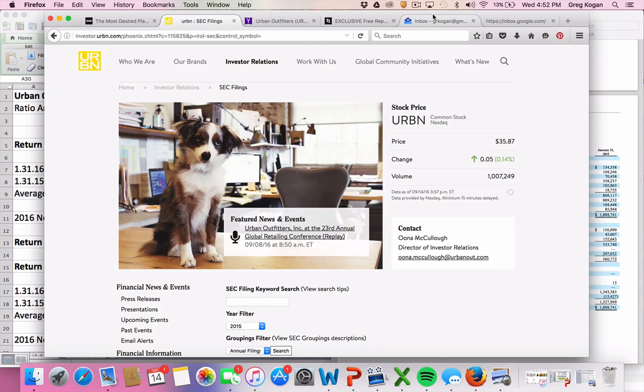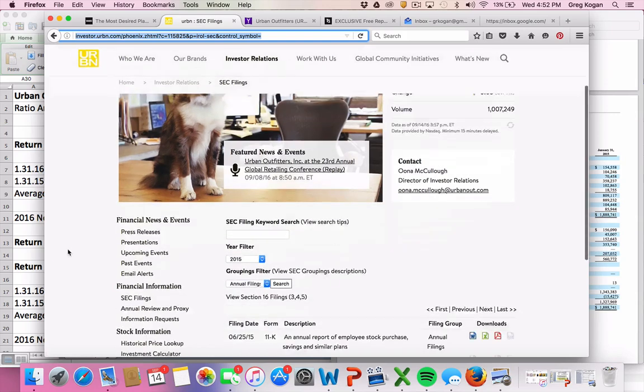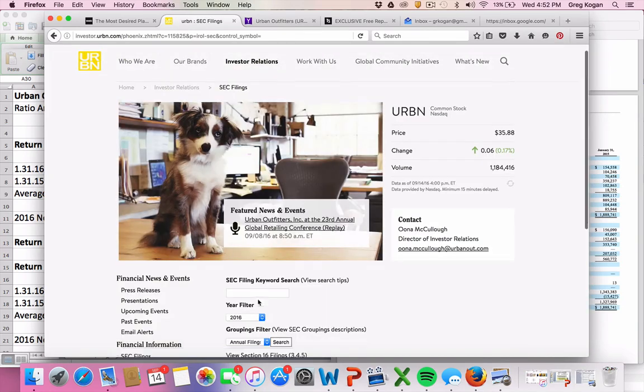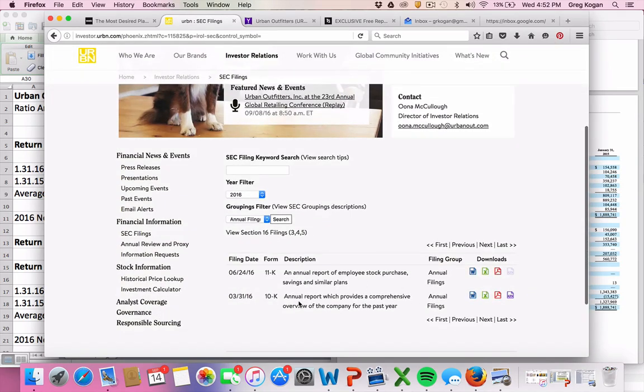So what I wanted to go over is, first of all, with the ratios, the first thing we need to do is go to the website. This is urban.com, in the investor relations tab. What you need to do is find the annual report. So how did I find their annual report? You go to, for example, annual filing for 2016, and this is what comes up, and I saved the 10K. Look for the 10K. That's the big annual report that you're going to need.